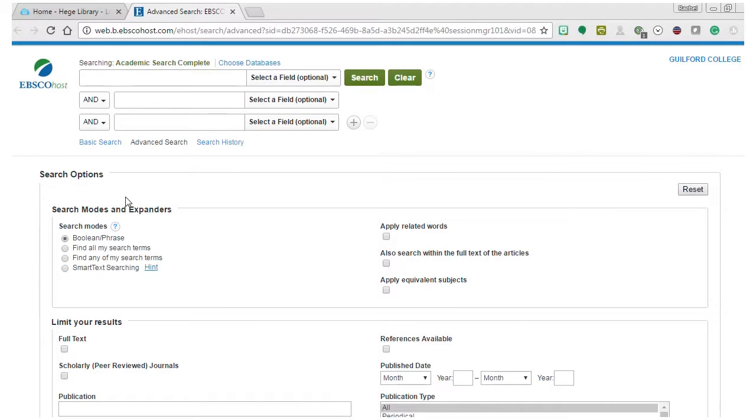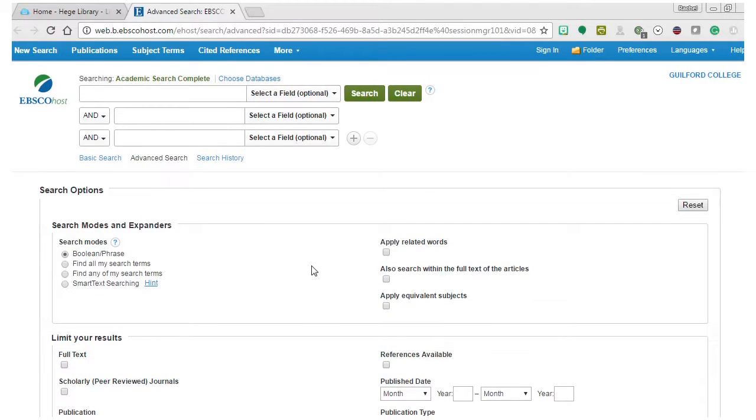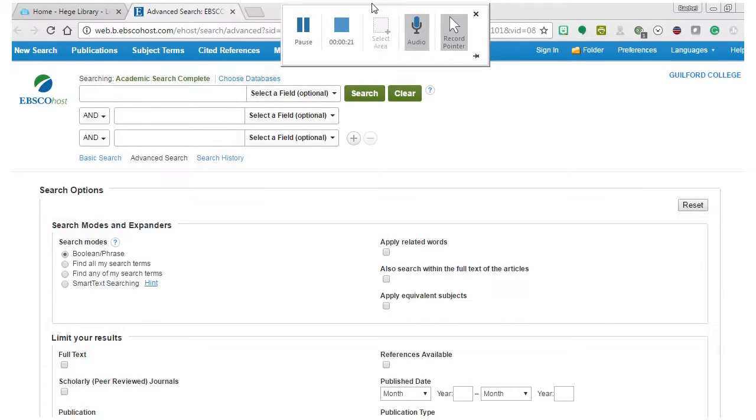A few things to note here. This database is owned by EBSCOhost, a company that owns many other databases. Most of their database interfaces look nearly identical, so don't let yourself be fooled. The name of the database that you're searching in will appear here in green. That's all you need to worry about in terms of identifying which database you've chosen.